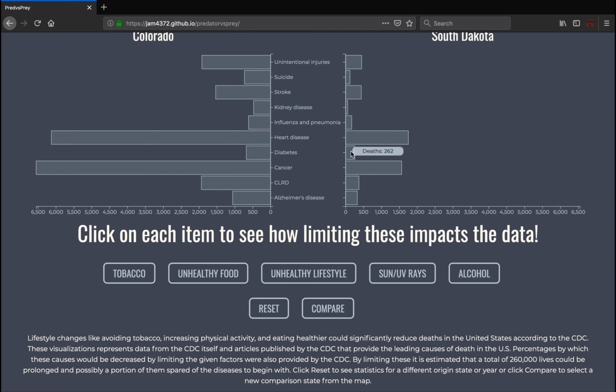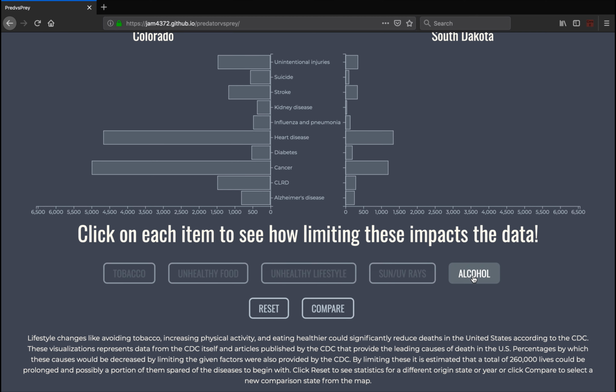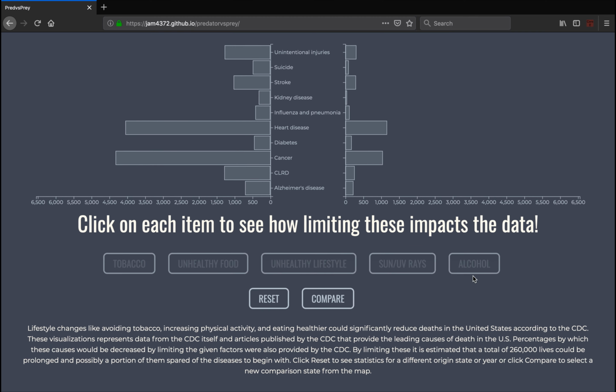We can view these changes by pressing each button accordingly. This visualization is meant to display how powerful small decisions in terms of health can have when made en masse. The CDC even claims this could prolong or save around 296,000 lives.